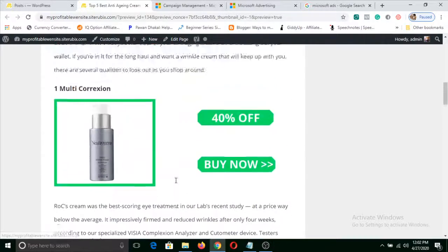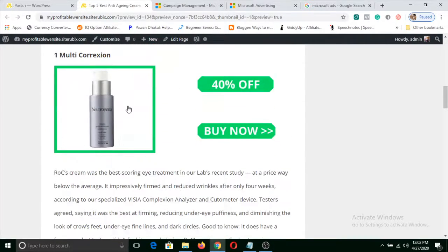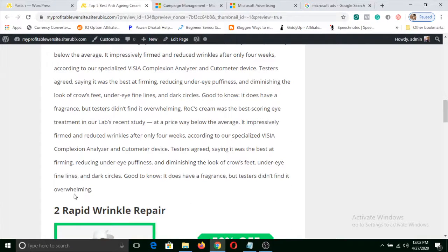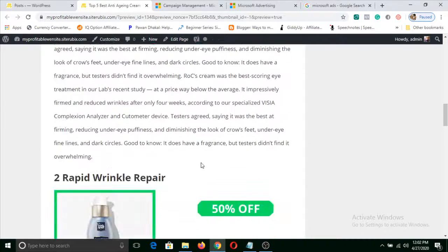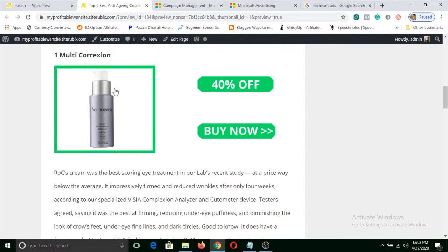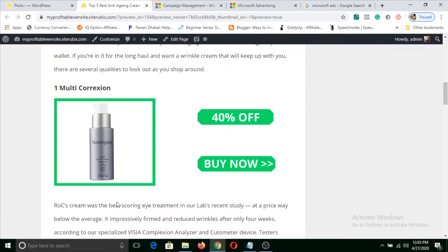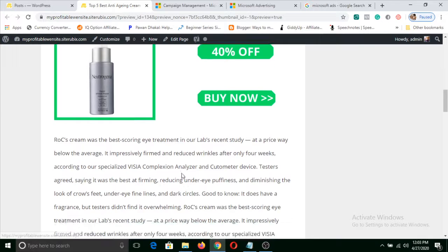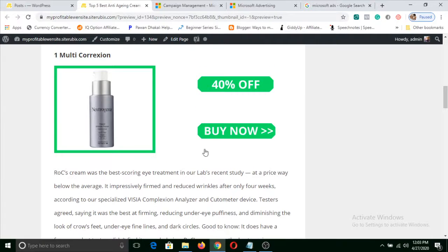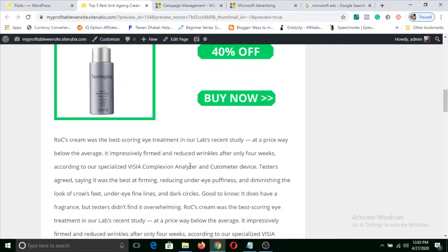Let's say we hired a content writer to write a review of multi correction, then we can put here a related line, you can learn more about multi correction from here, and when people click that link, our other web page will open where we have fully reviewed this product. So that will also help us get a good amount of conversions, and in terms of search engine optimization it is a very good thing to do.